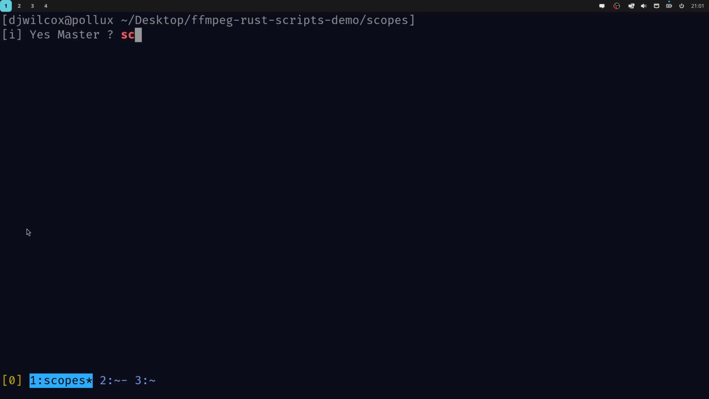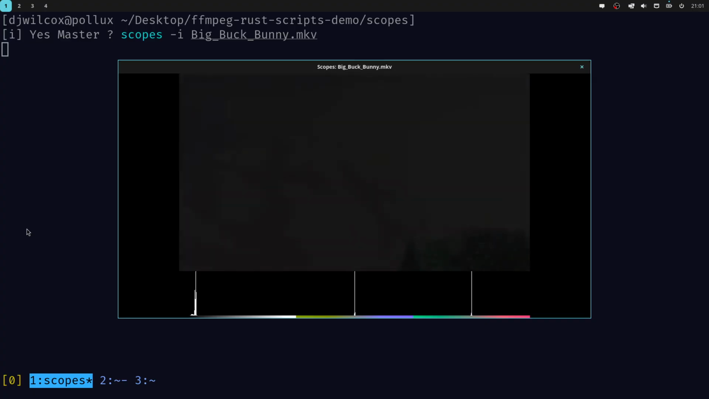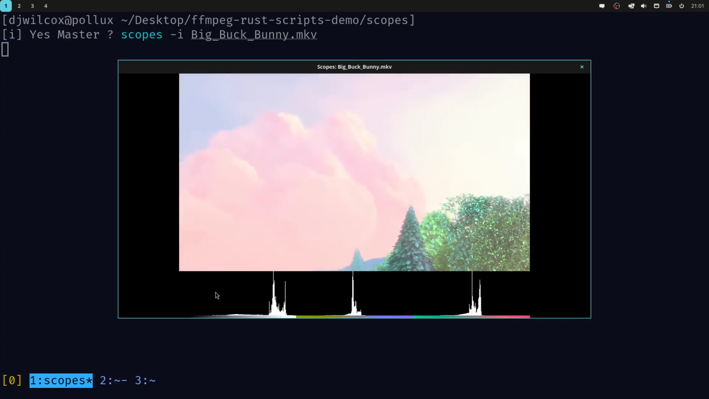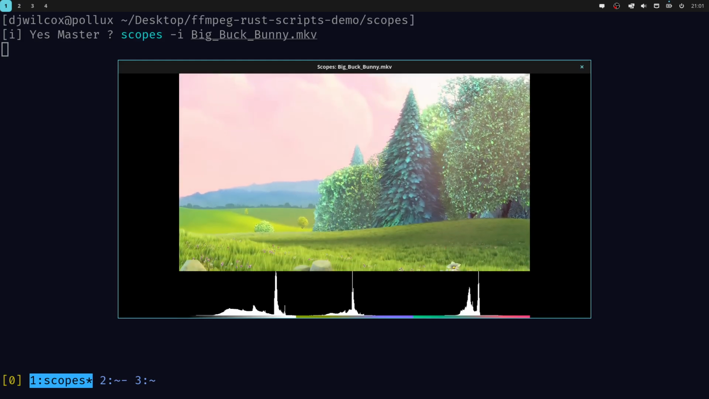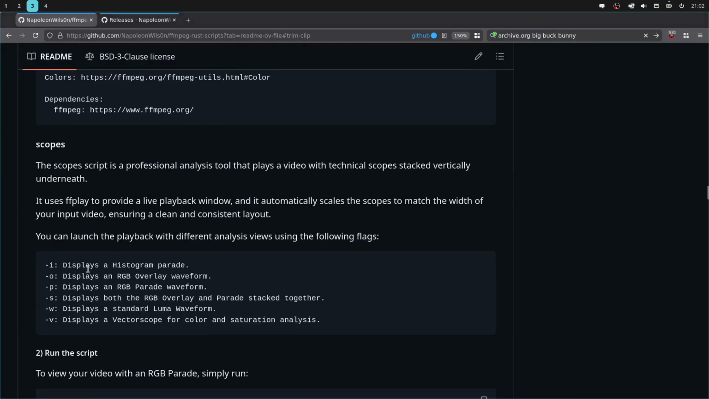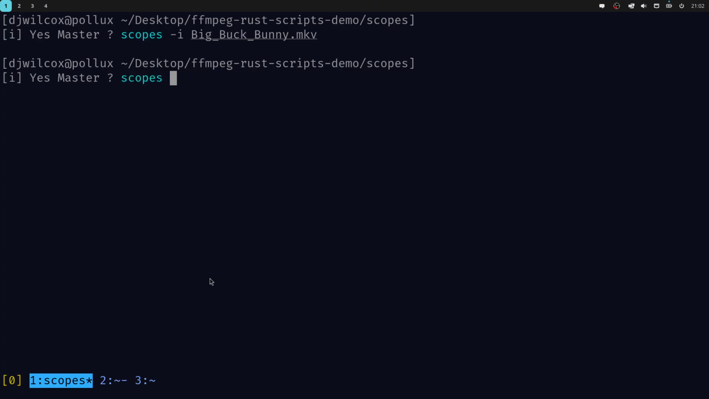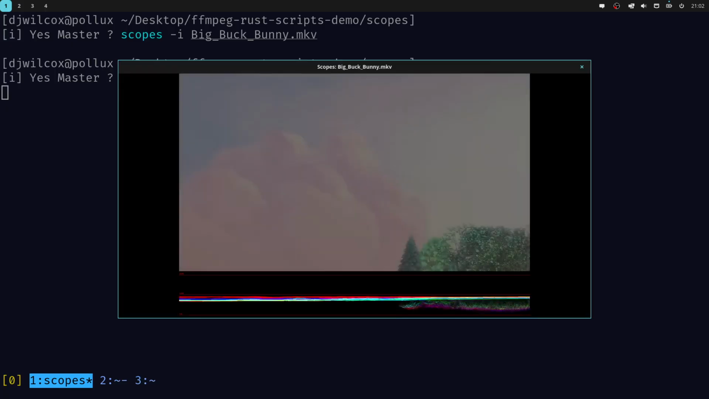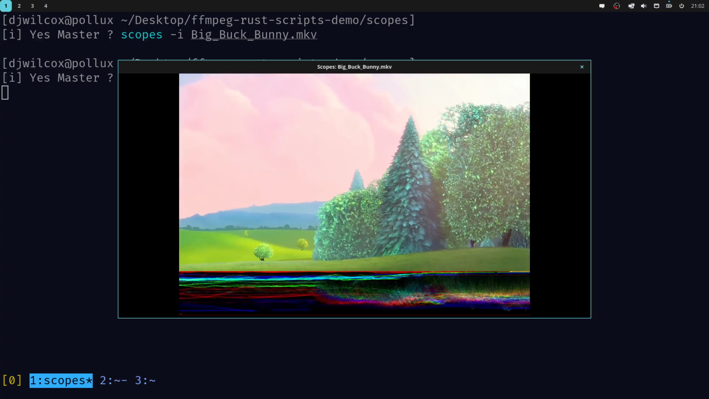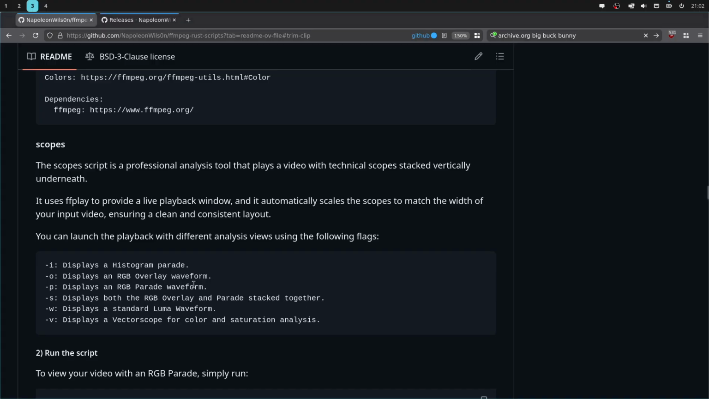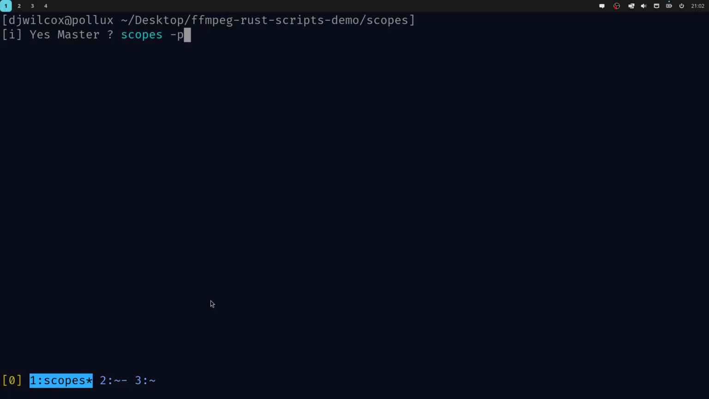So scopes -i. Okay, you can see here we've got scopes showing, I think, which one was this? This is a histogram parade. The next one is an RGB overlay. So scopes -o Big Buck Bunny. So this is an RGB overlay here. Next one is -p, which is an RGB parade waveform. Scopes -p.